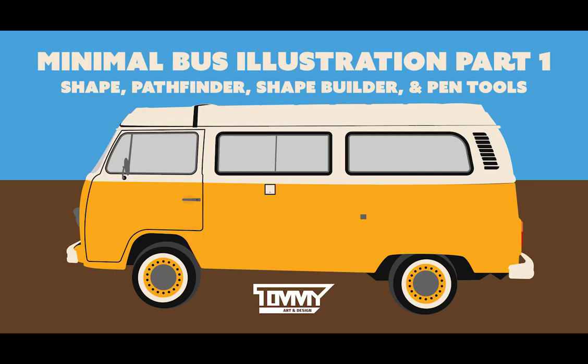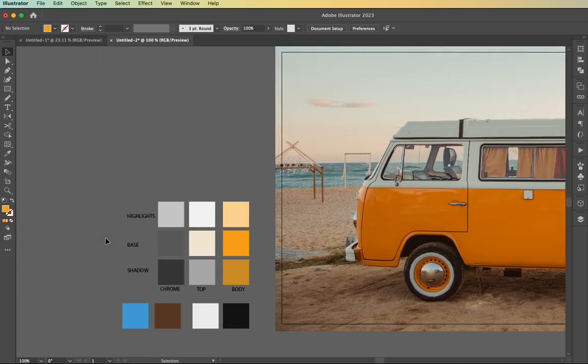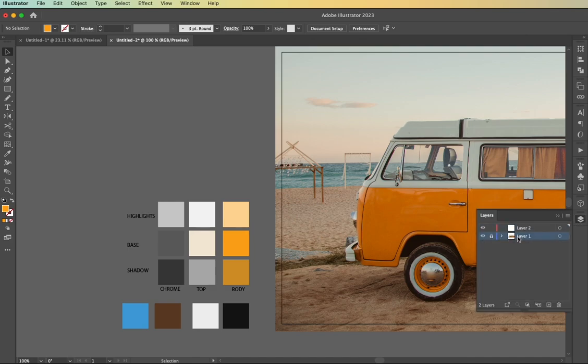Welcome to another tutorial. We're going to create a minimal illustration of a bus, and as you can see, I have my layers pre-selected on the side. We are going to create this bus out of shapes, mostly squares. And as you can see, I have the image on the bottom layer and I've locked it, and I have a new layer to draw on.